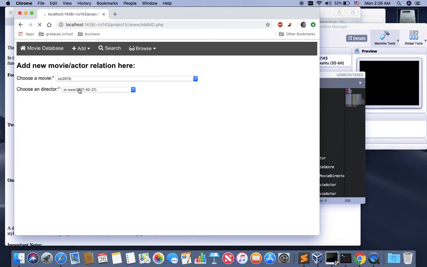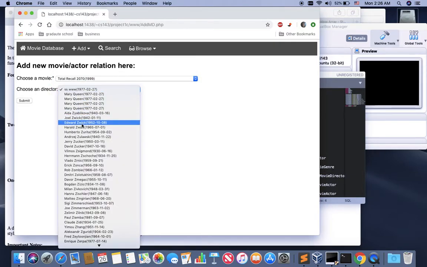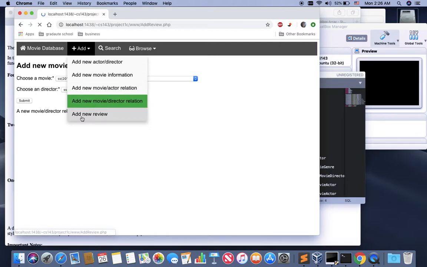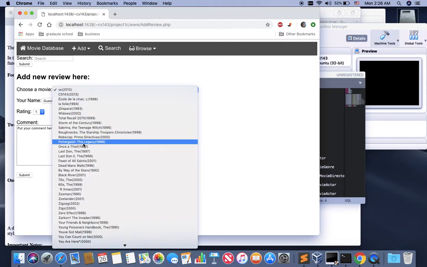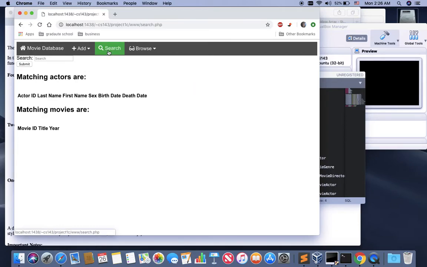A similar thing works with the movie and director. Choose a movie, then pick a director name, and submit. Then add a review: I can pick a movie here, then put in my name and a rating, and it says it's submitted. Then I can search all those movies I had before.